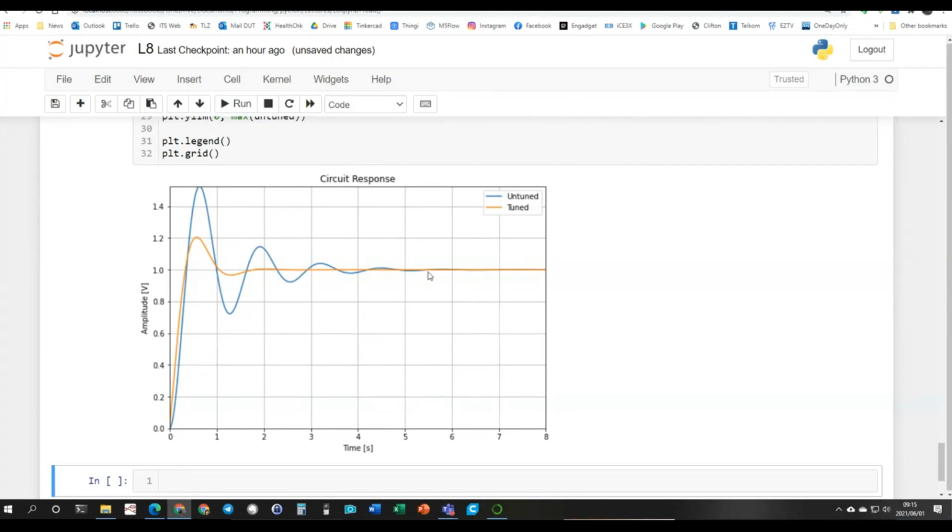Now bear in mind that we didn't generate this data, we have read this data from the CSV file. And there it is. We've got our untuned data, which is in blue, specified in the legend, and the tuned data in orange, which is a much better response of our electrical circuit.